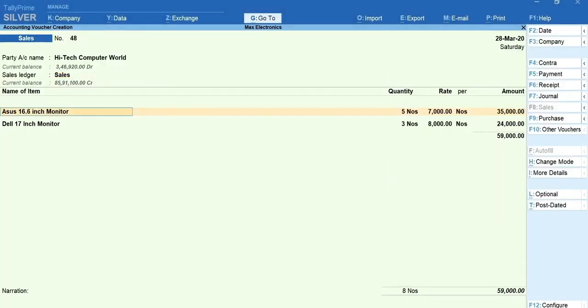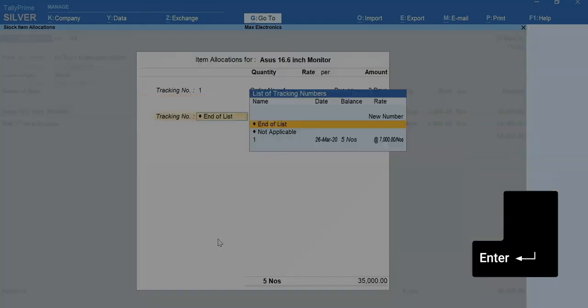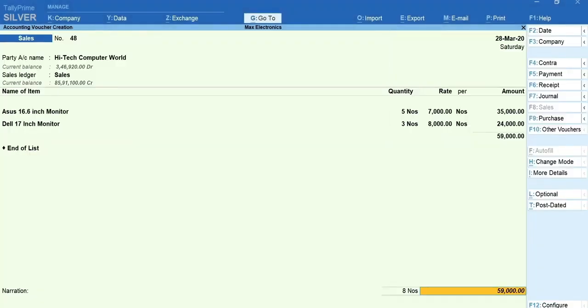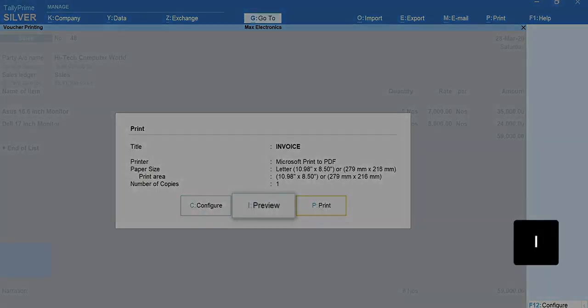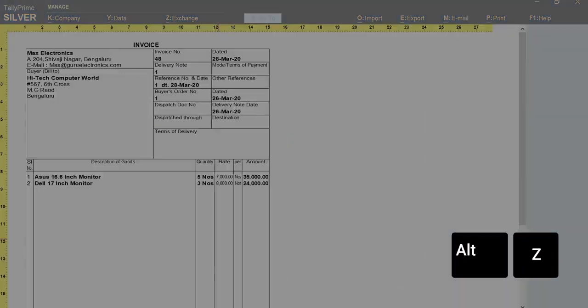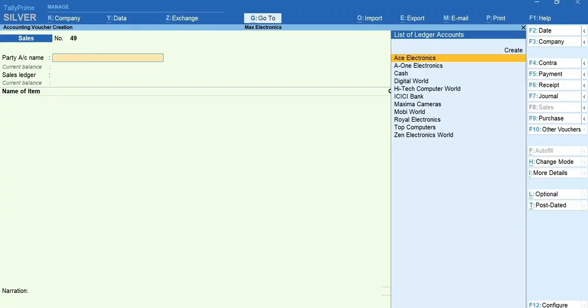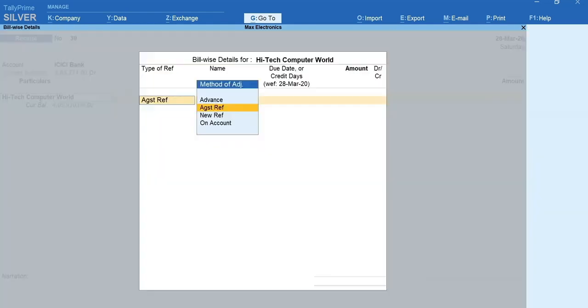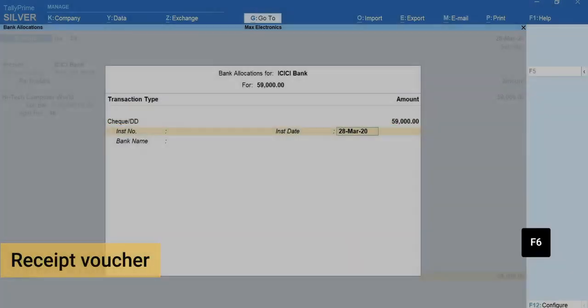You can see the net stock which was delivered to High-Tech Computer World is auto-captured. Press Enter to go forward. Select the tax ledger as applicable to your business. Enter and accept the sales voucher. Press I for invoice preview and Alt+Z for zoom. Escape and go back to sales voucher. Next, you can account for the money received against the sales using F6 for receipt voucher.